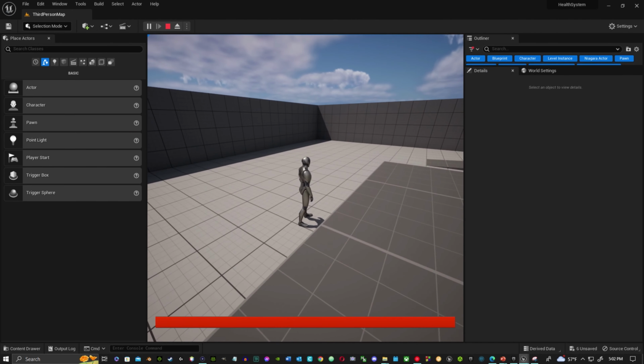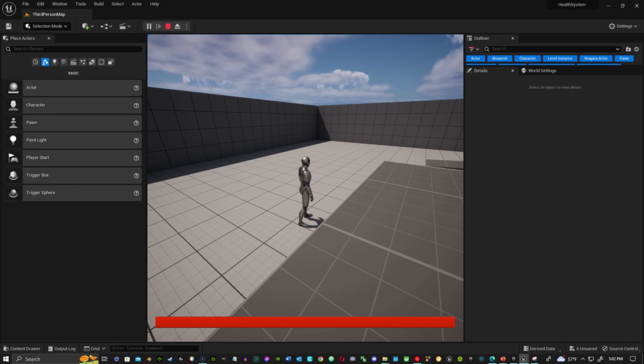So that's it for now. Next time we'll go ahead and make some fire. We'll get burnt, and yeah, we'll continue making blueprints.